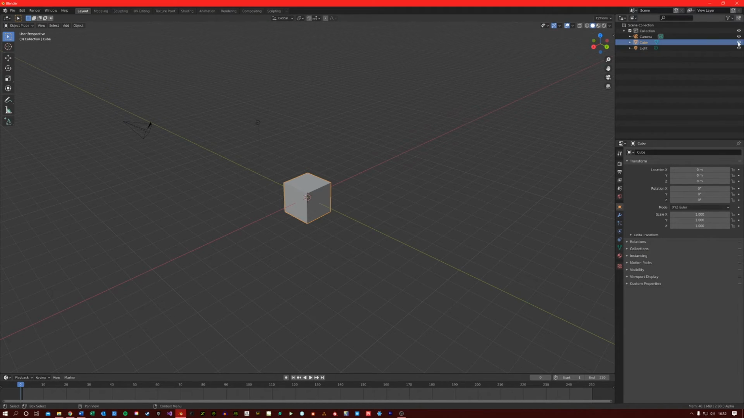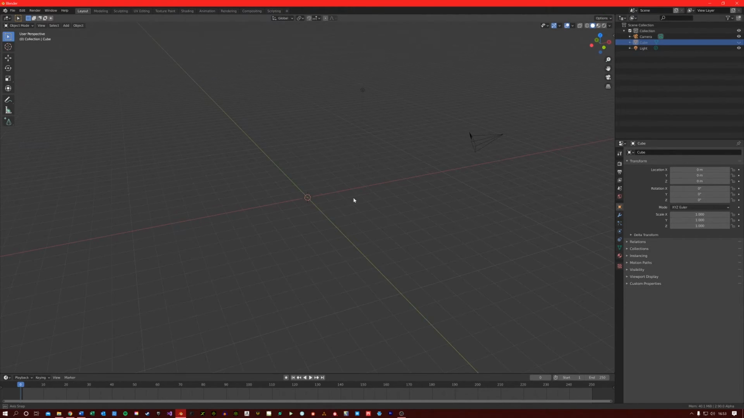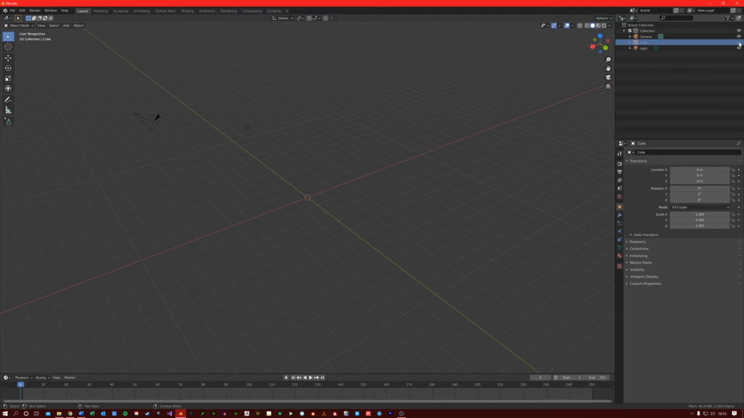These eye icons here toggle the visibility of the object. So for example, if I was to click the eye next to the cube, it will hide the cube from our scene. It doesn't delete it, it just hides it. If I click the eye icon again, it reappears in our scene.